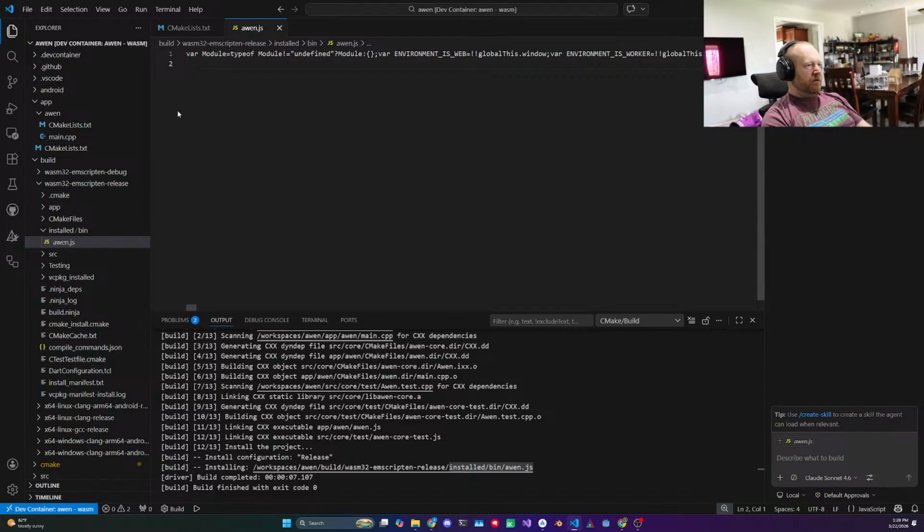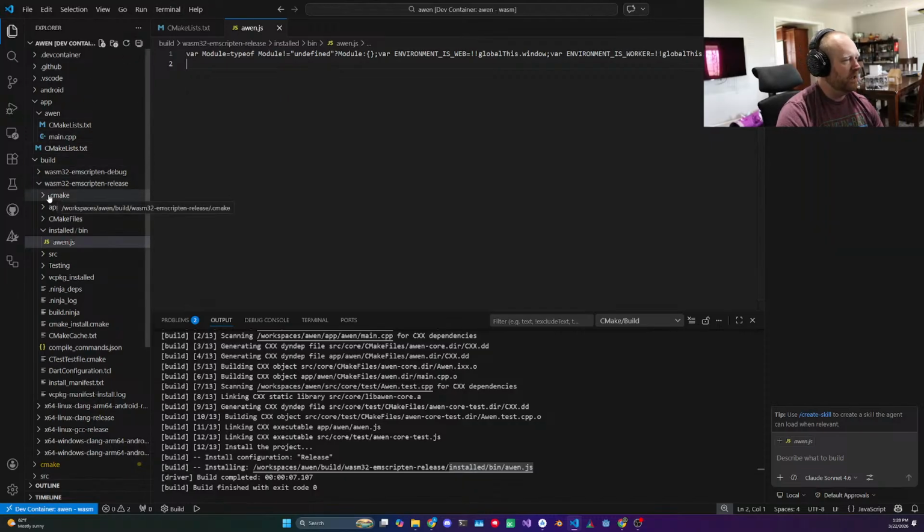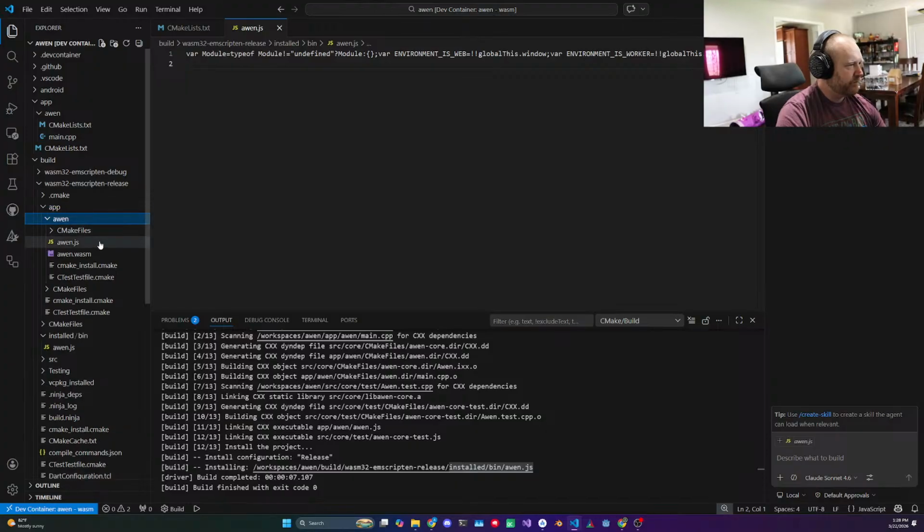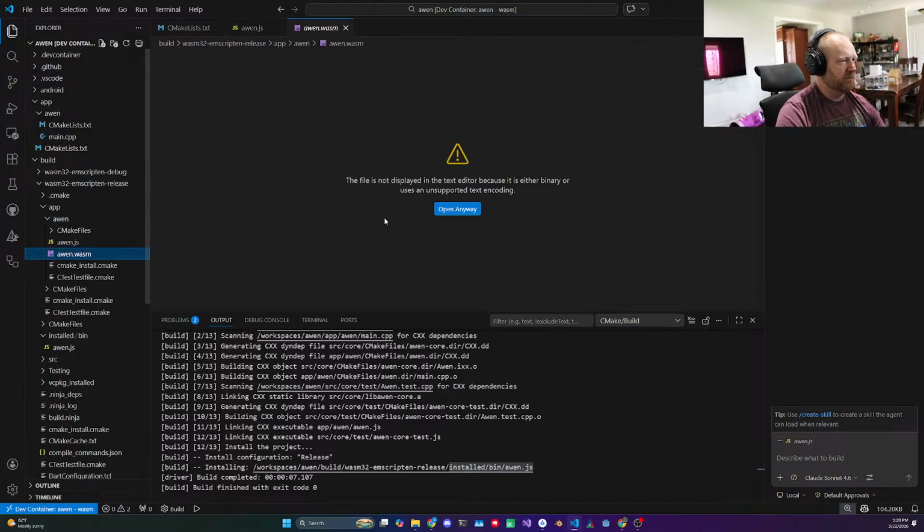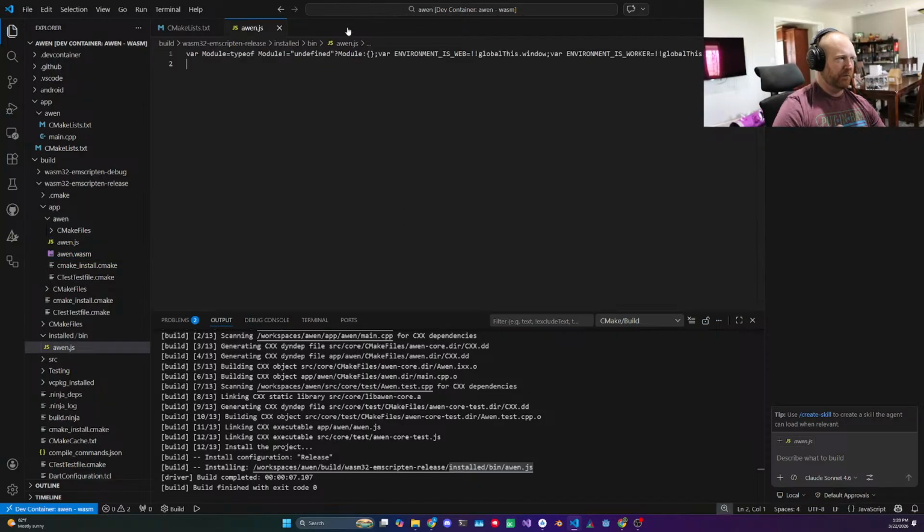All right, so that's the JavaScript that gets run, but we need an HTML page to actually load into a browser, and I think we also need the WebAssembly file, because we actually need the binary. That got put here, awen.wasm, which is a binary. So that's what gets loaded into essentially the browser's virtual machine, because each tab is like its own virtual machine.